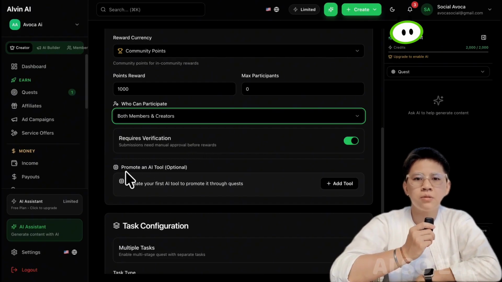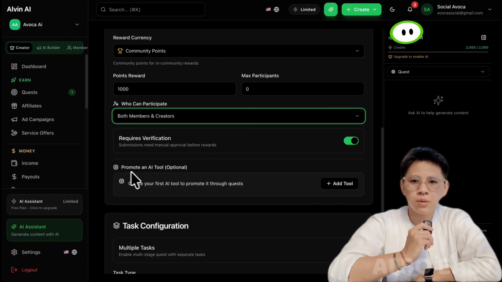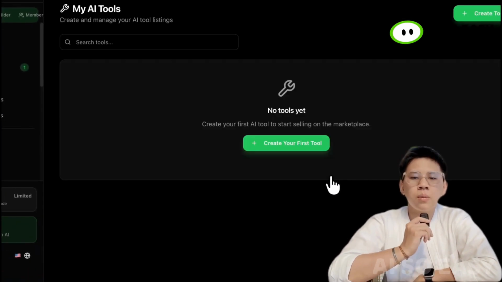And finally, Steve wants to introduce a really cool feature, Promote an AI tool. This feature allows you to directly attach your own AI tool to this task for promotion, thoroughly solving the distribution problem we've often mentioned. To add a tool, we just need to click the Add Tool button right here.